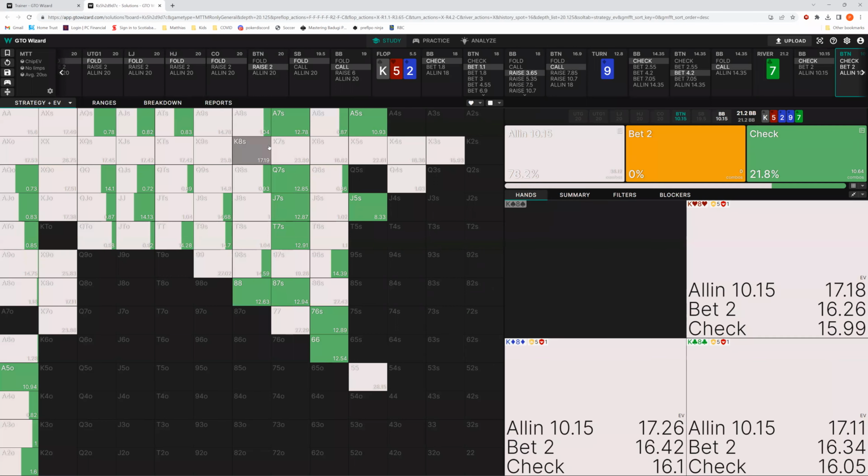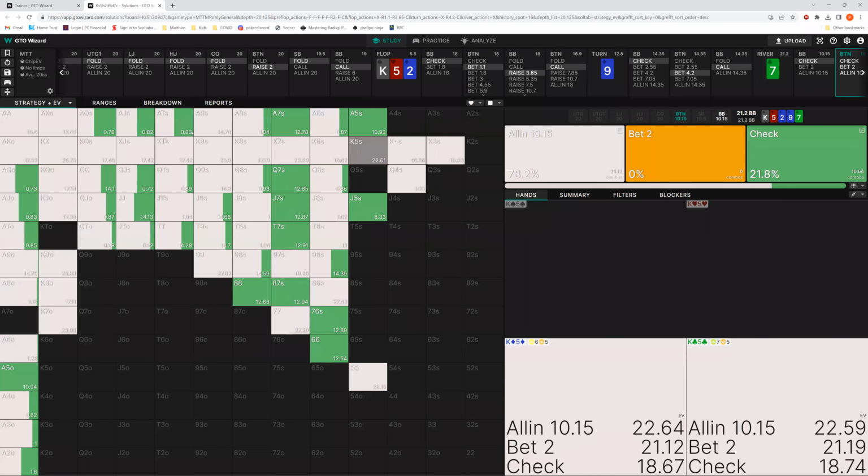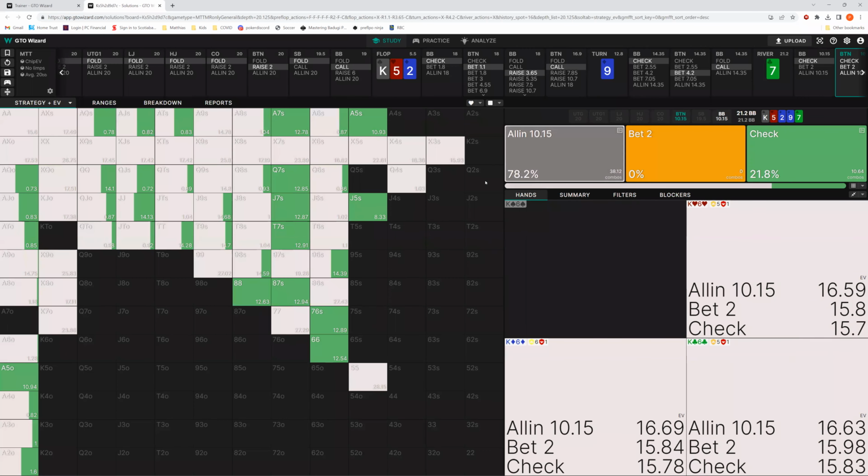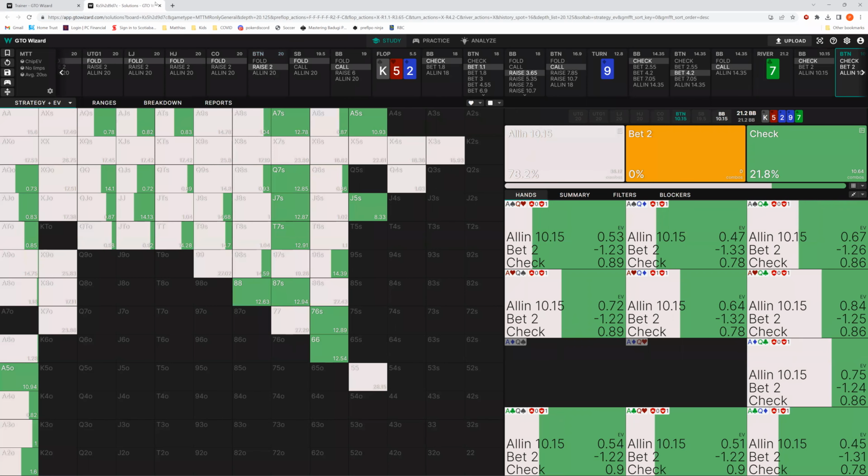So one thing, and this is a difference between 40 big blind play and 20 big blind play, and I've got to admit, I struggle with this. I am just not finding 80% of my range jamming this river that I get here with, man.